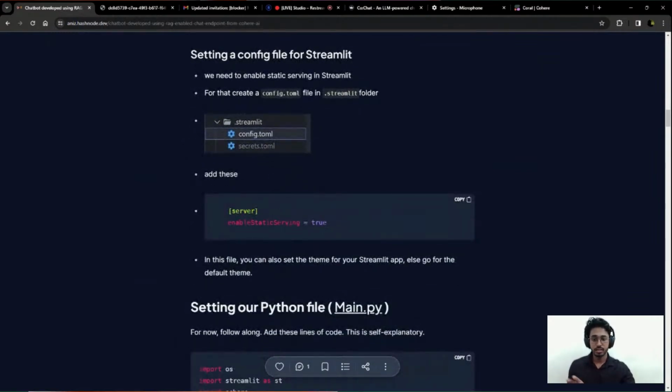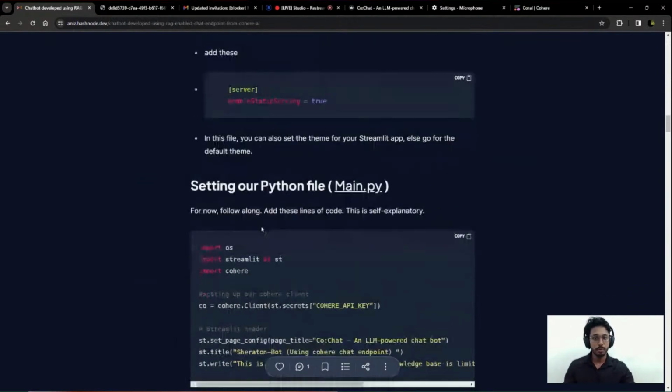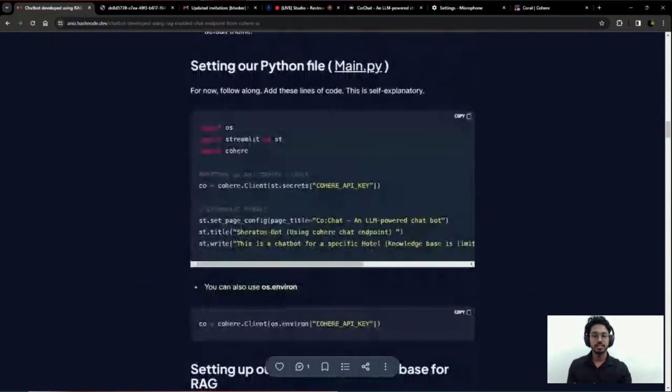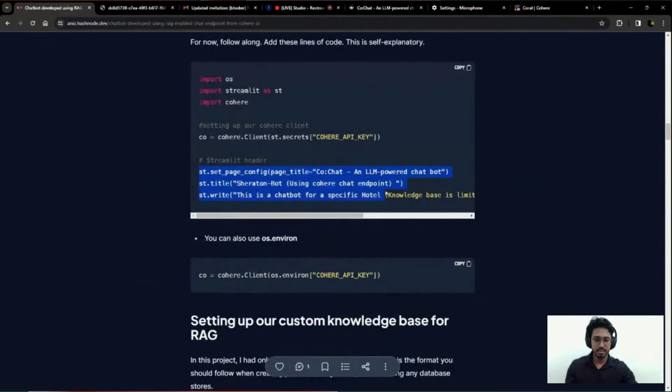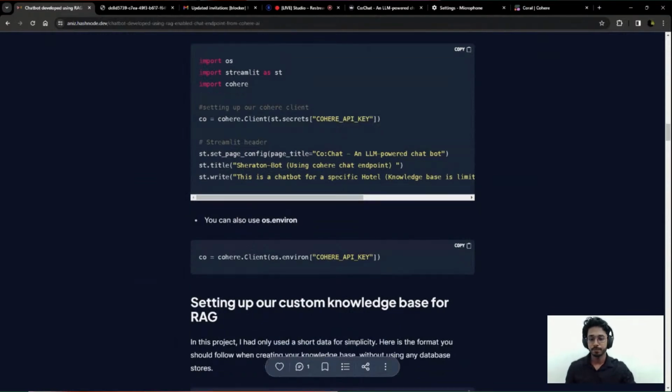Moving on to the next, we have to set up a config file. It's used to enable media embeddings in Streamlit. It's just basic Streamlit stuff, you can just follow a copy-paste thing. Next is the second thing, the main Python file. There I have done the imports, set up a Cohere client, and the Streamlit setup, which is just setting up the page title and giving a subheading for it.